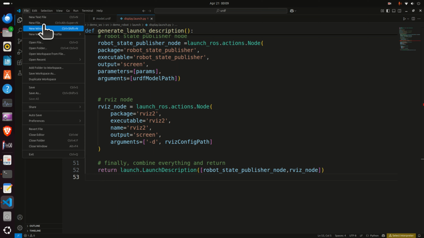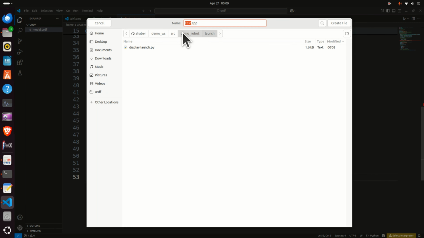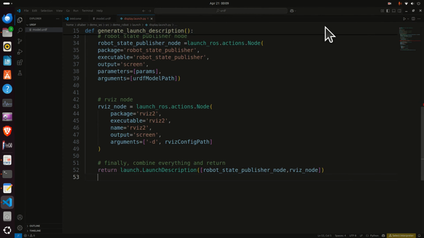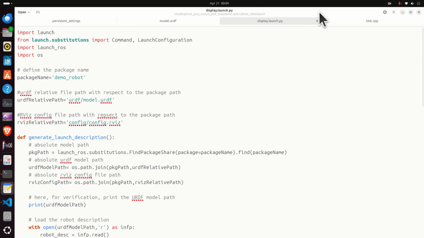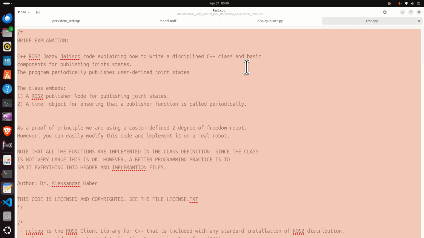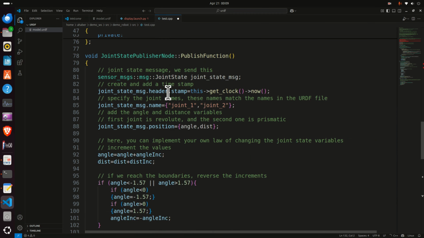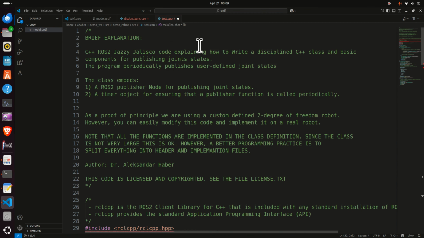Click on File, click on New File, and let's call the file test.cpp. And let's save this file in the appropriate folder. It should be source, and let's save it over here. Good. Let's create the content of this file. Here, again, to save time, I'm going to simply copy and paste everything, and then I'm going to explain the content of the file line by line. Here it is. Okay, so let's explain what this file is doing.